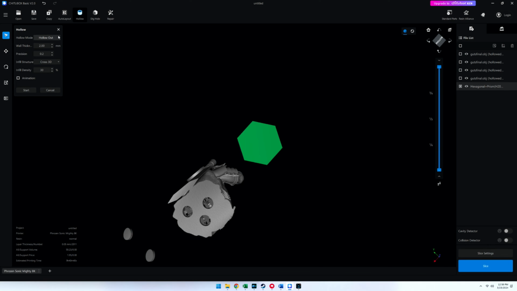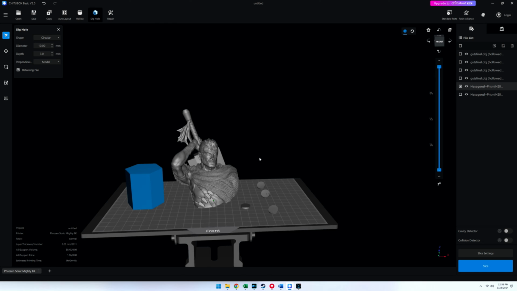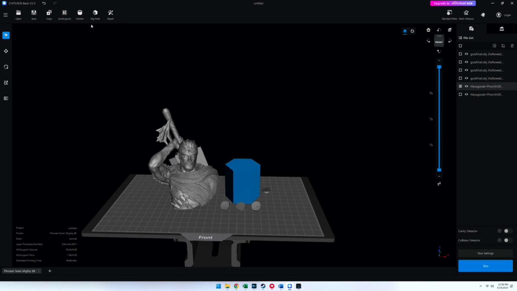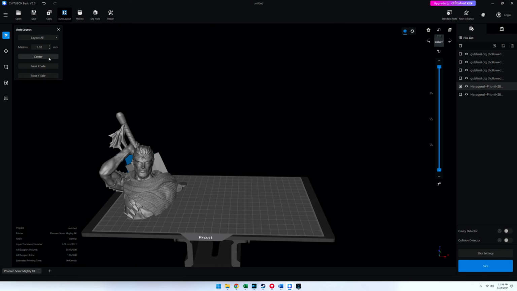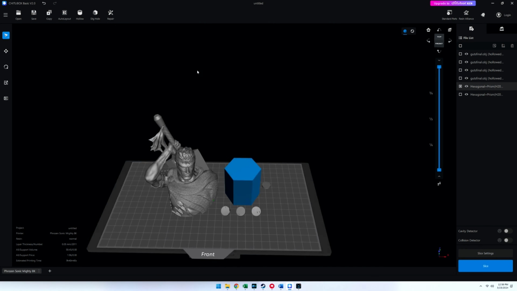At this point, the bust is ready for supports, though I could add more to the plate if I wanted to be more efficient and print multiple things with this project. Before I would add more, I like to use the auto layout on the top menu as it lets me quickly move these items around for a clean grouping, freeing up more space for me to add other models.